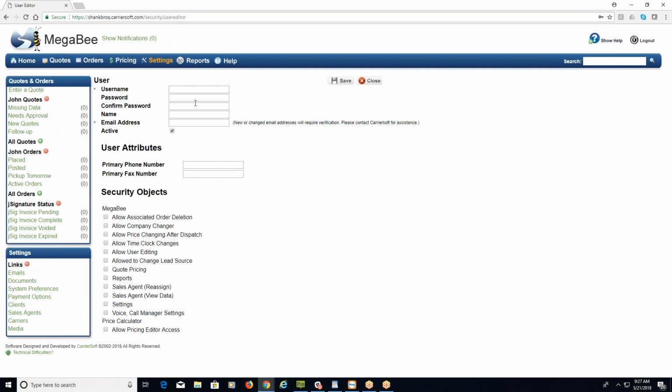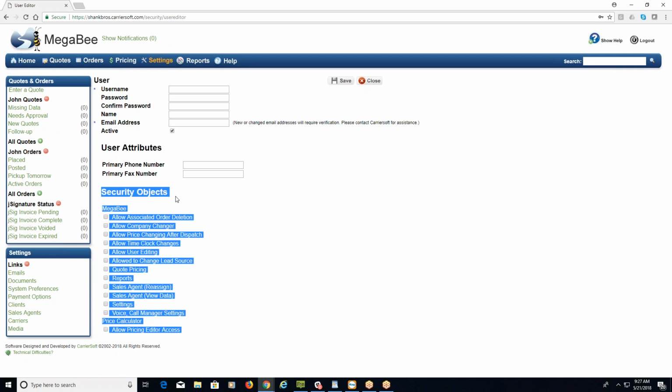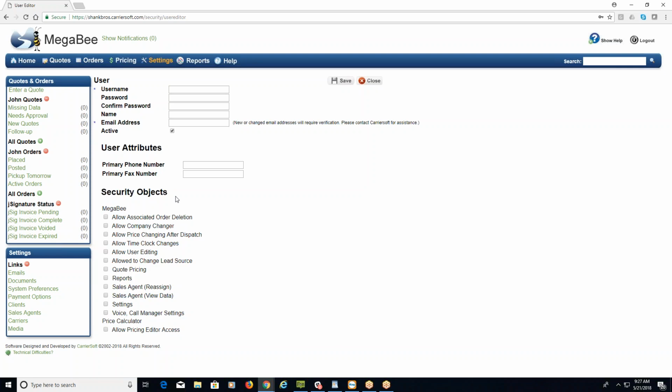Once you've inputted your username and login password, as well as the name and contact email, phone, and fax that will display for the agent's contact information on the outbound emails, you can go ahead and decide via security objects what access you want this agent to have to the software. You, as an administrator, have full and complete access to all areas of the MegaBee software. A sales agent, for example, typically only has access to quote pricing, and that enables them to adjust the price of the quote up or down so they can go ahead and close the deal and move it right along. Other than that, they don't have any administrative access. They come in, do their job, and go home at the end of the day. No muss, no fuss.